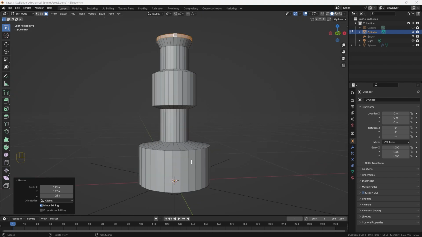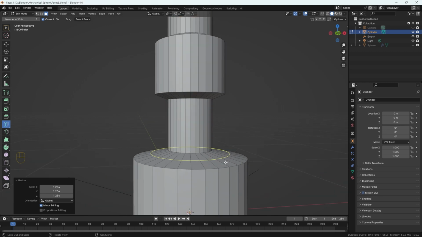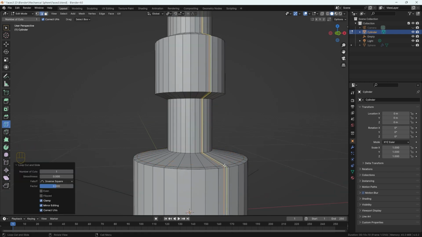So two more bits of modeling I want to do. Let's use the loop cut tool again. And if we kind of zoom in here, we want to put in a little bit of a loop cut just here like that.